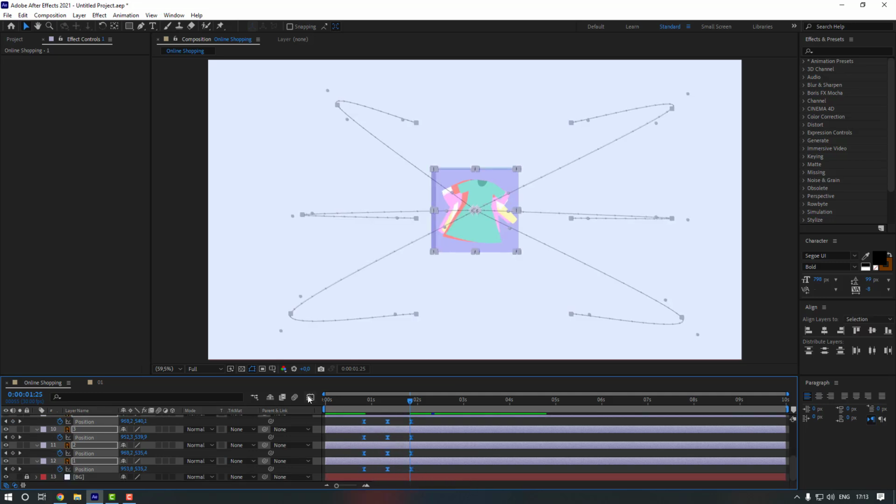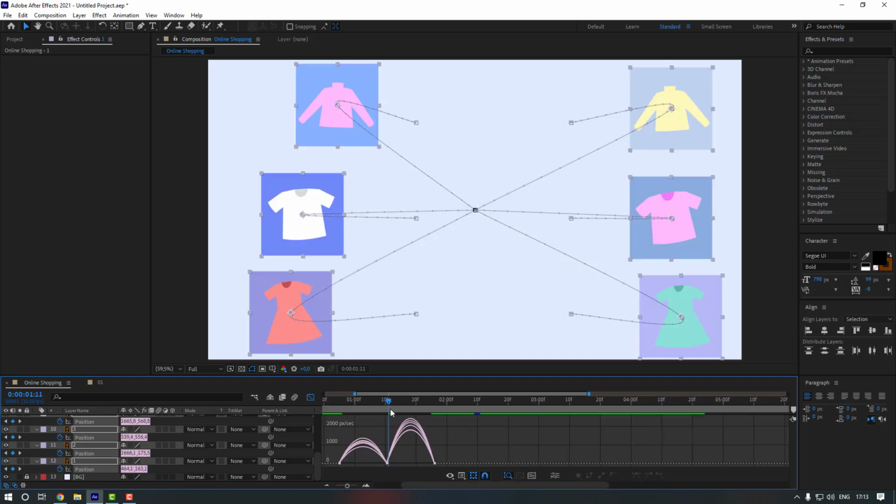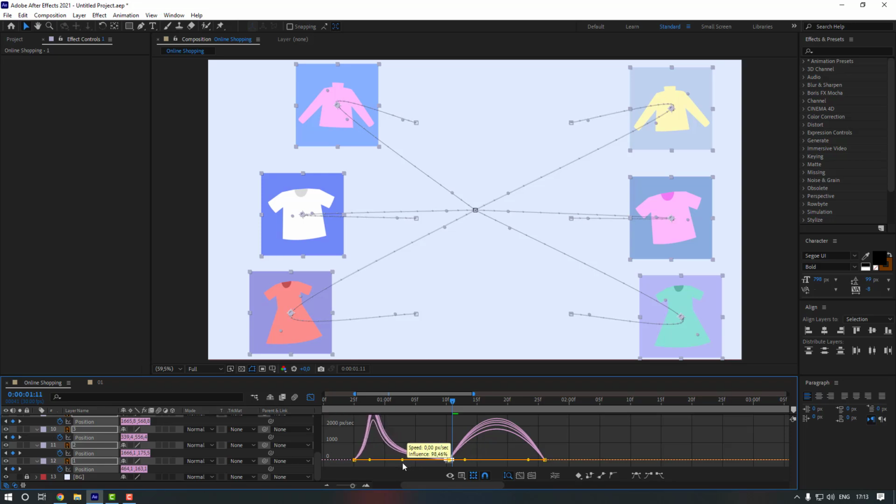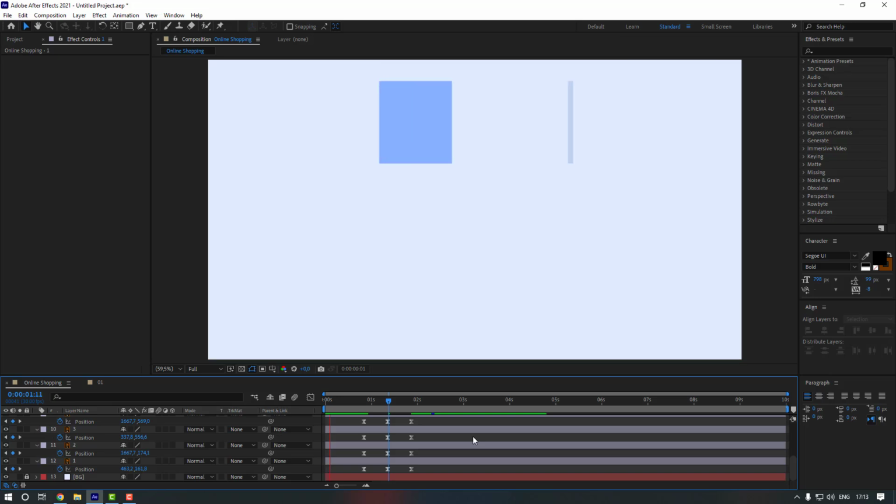and go to graph editor. Let's go to here and change the graph like this, one to the left and this one to the right, to make it smooth. Let's see.